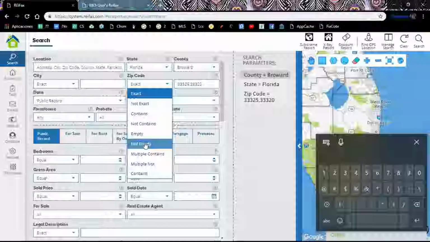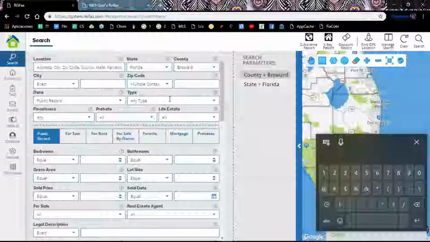And all our drop downs, depending on what type of information they are, will have exact, not exact, contains, not contains, empty, not empty, multiple contains, multiple not contains. So I could select contains or multiple contains. Select multiple contains and type it back in: 3332, comma, 33320.